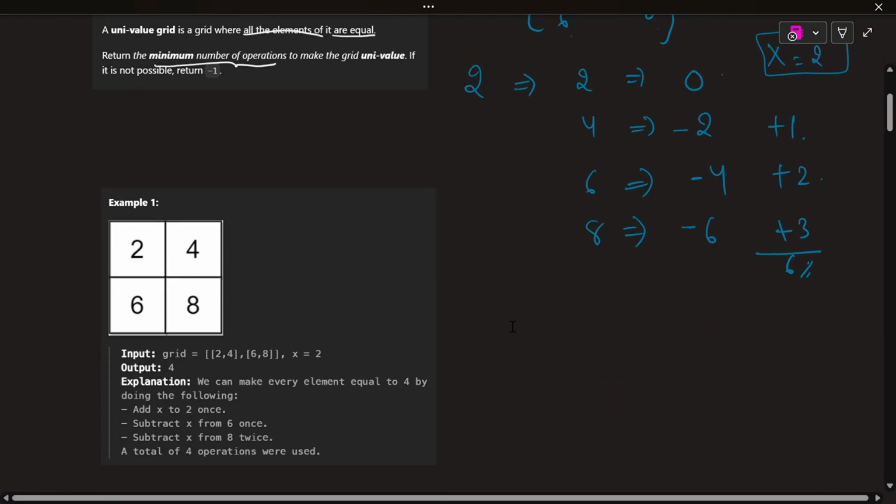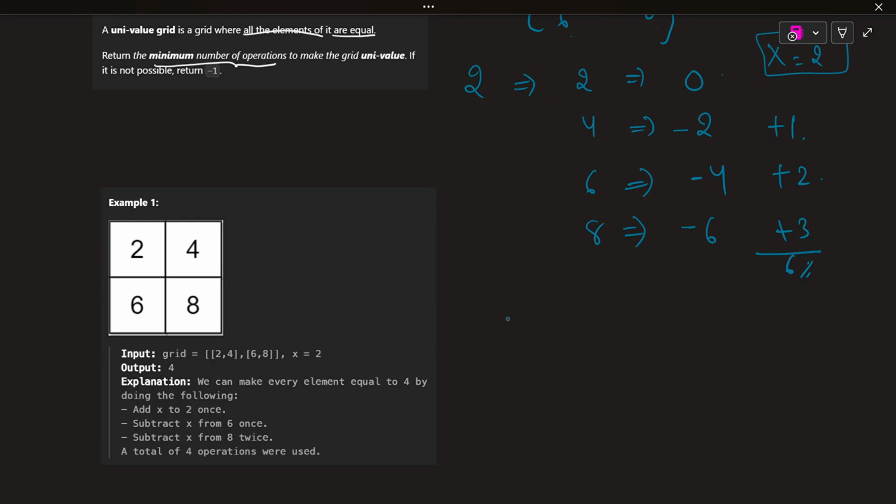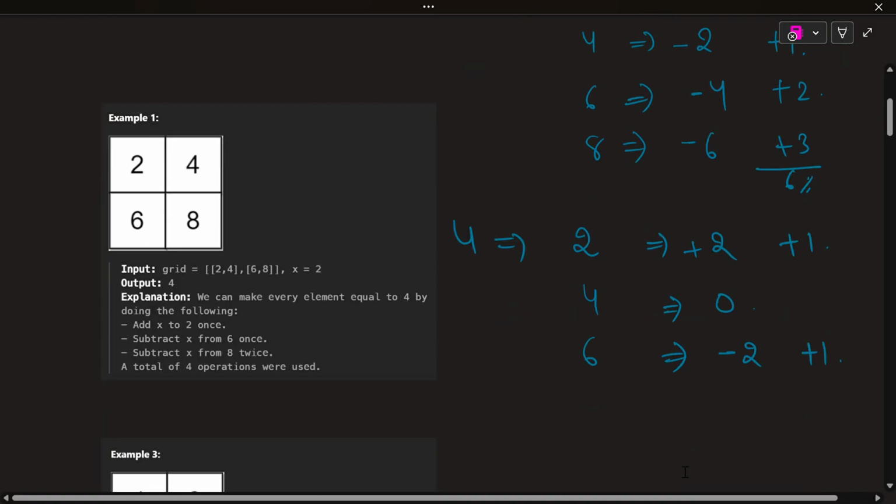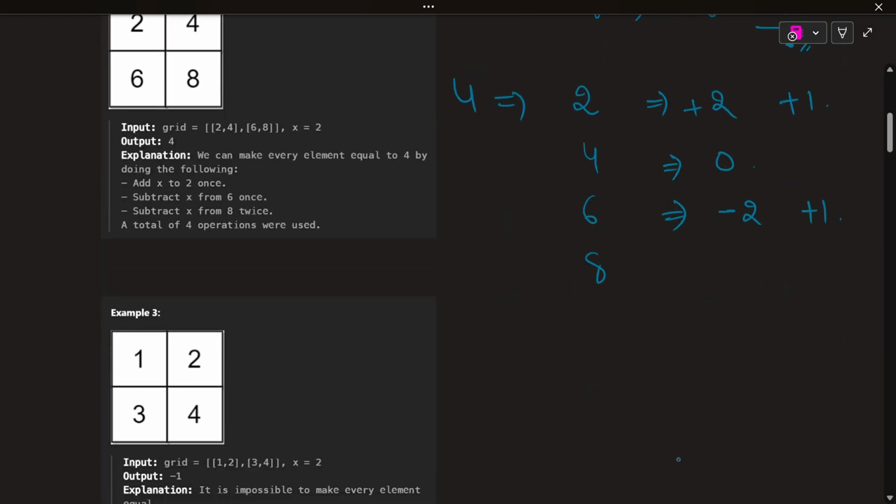Similarly, if we calculate for 4, to get all the elements as 4, for 2 we should add 2, that is 1 operation. For 4, it is initially 4, so 0 operations. For 6, we should subtract 2, that is 1 operation. For 8, we should subtract 4, that is 2 operations. The total number of operations is 4.